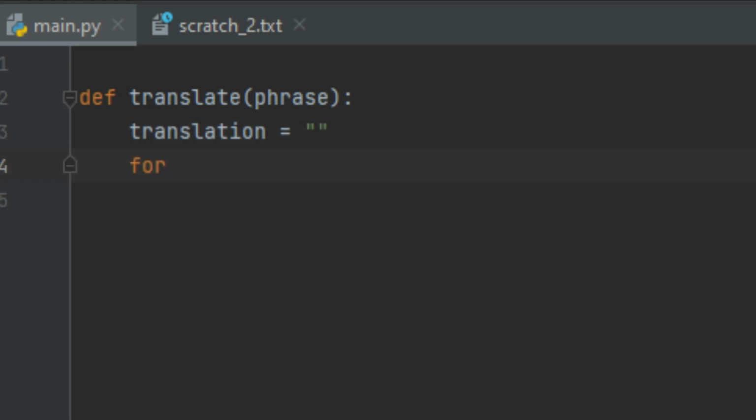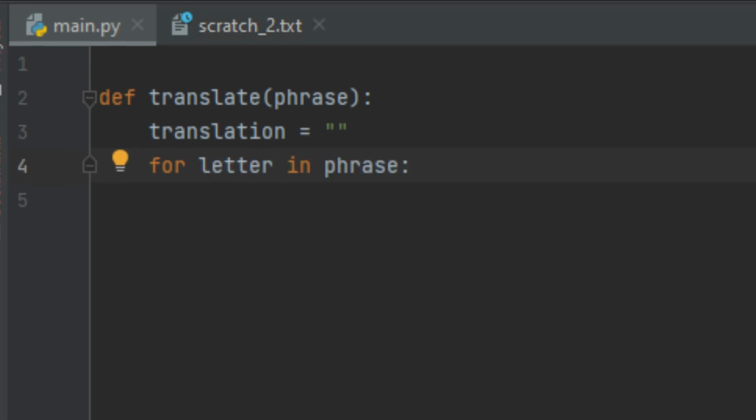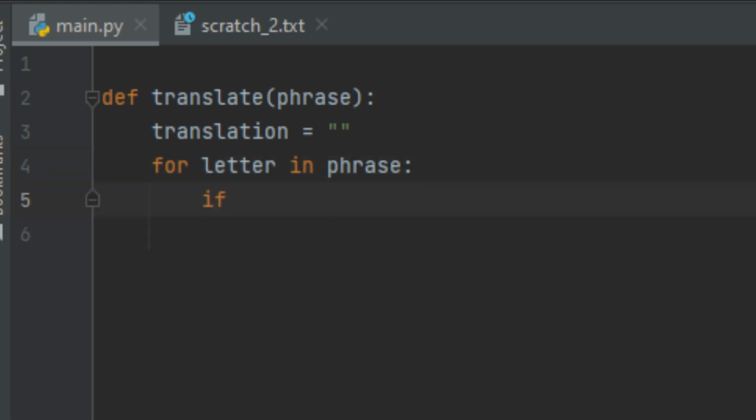I'm going to say for letter in phrase, and now when I loop through here, I can access each individual letter inside of the phrase that they passed in. What I want to do is check if that letter is a vowel or not. If it's a vowel, we can add a G onto translation. If it's not a vowel, we can just add whatever letter that was onto translation anyway. I'm going to use an if statement, and there's actually this special thing we can do in Python. We can check to see if something is in something else.